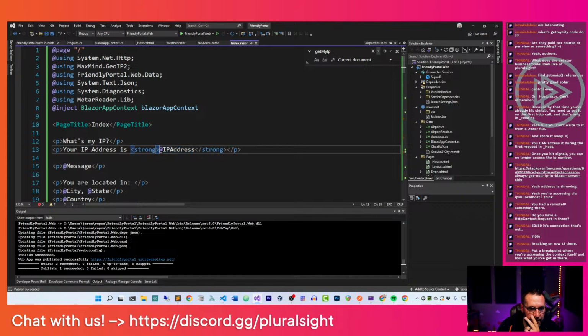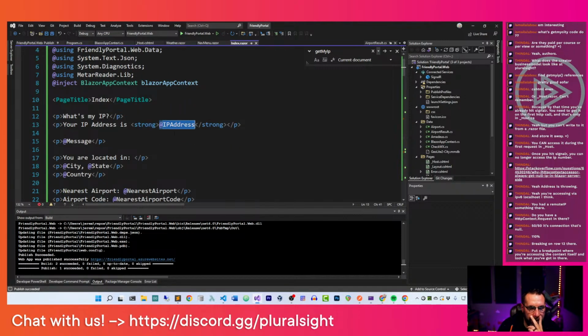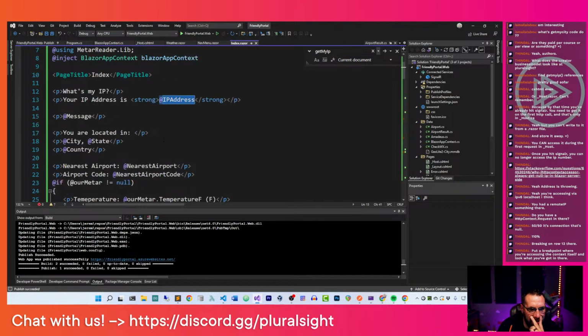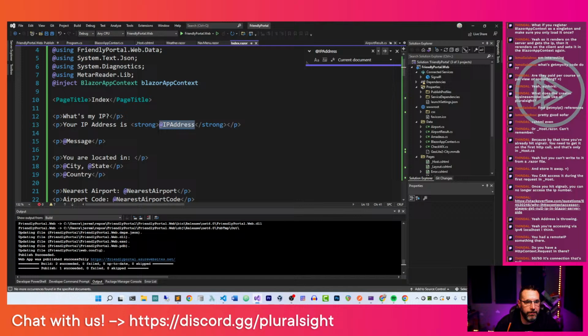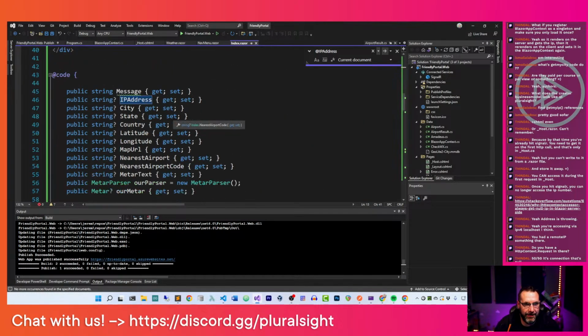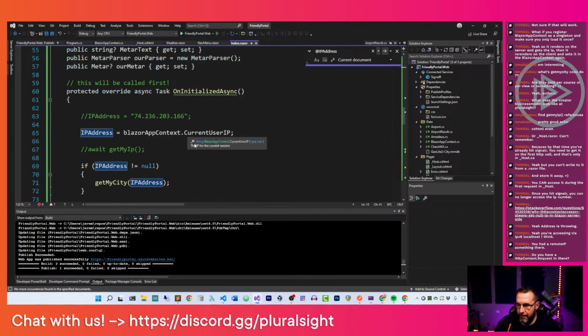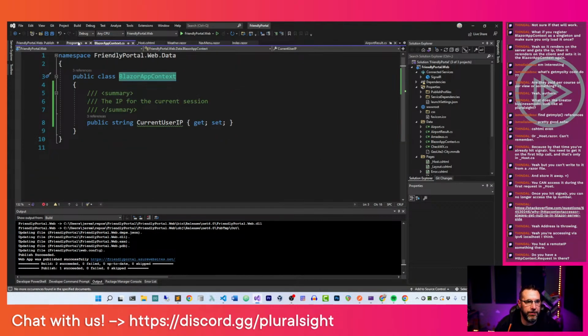IP address is being bound in one spot. Your IP address is here. Let's make sure. These timing things are so silly with Blazor. Only one re-renders. It renders on the server and gets the IP, then it re-renders on the client and sets it in the Blazor app context again. Which it should not do. Yeah, singleton should only load once.